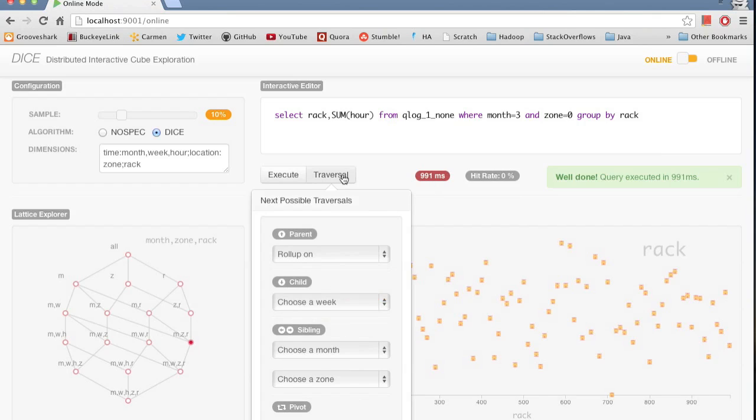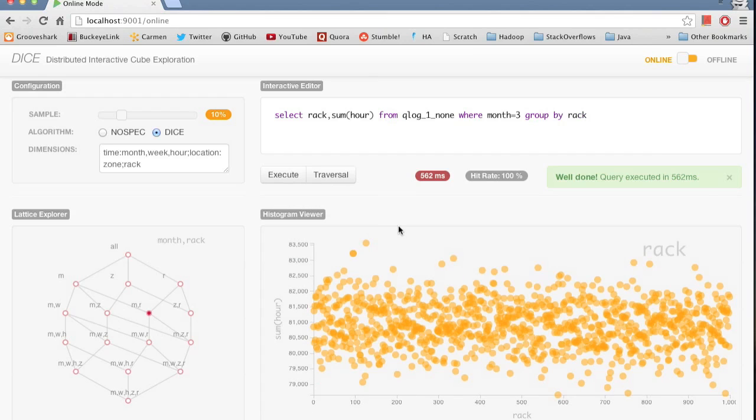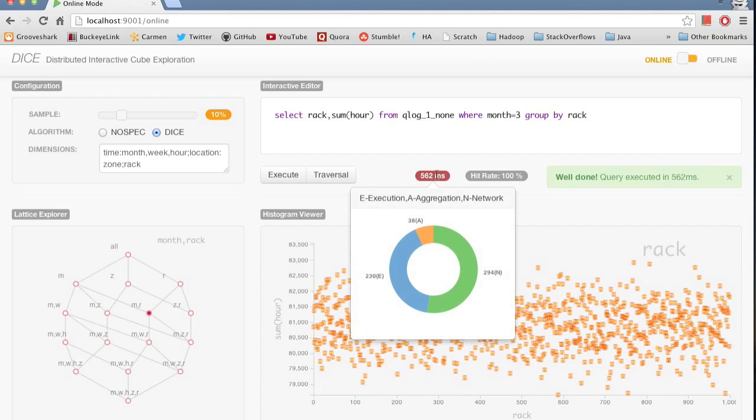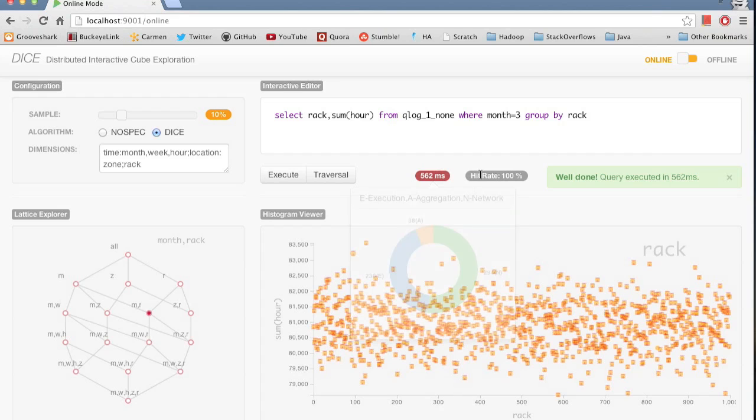Let's make the same traversal as we did for no speculation, which starts from the parent traversal with the zone. Execution time of this query is almost half that of the no spec since the previous query executed and cached the result of this query.